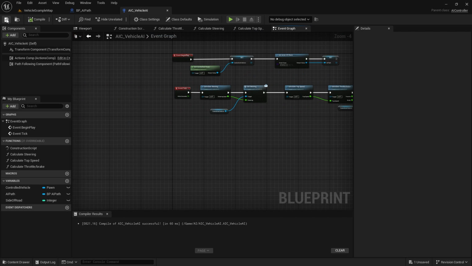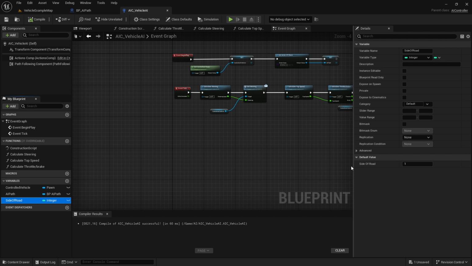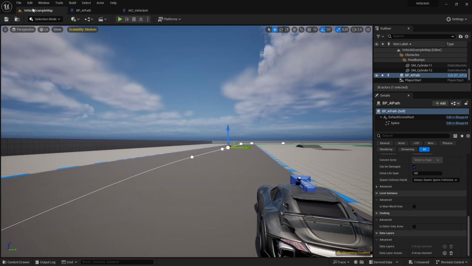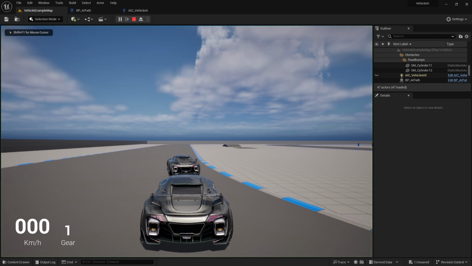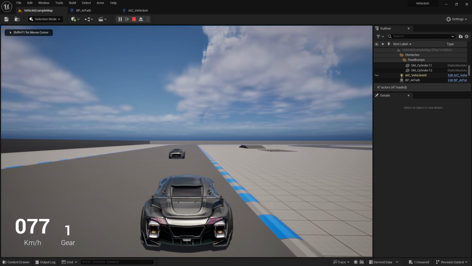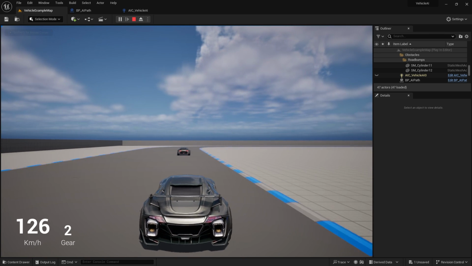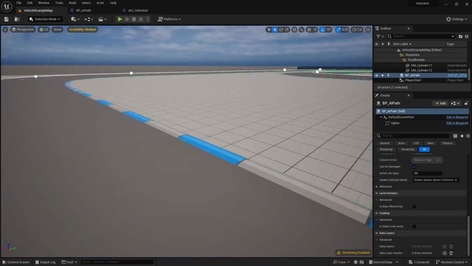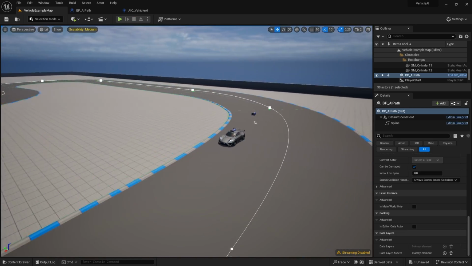So let's go ahead and compile and save. And first, make sure your side of road is set to 1. And if we hit play now, our car should be driving on the right side of the road. And as you can see, it works. So that means our code is fully working and ready to go.